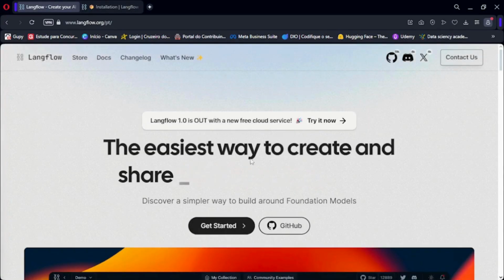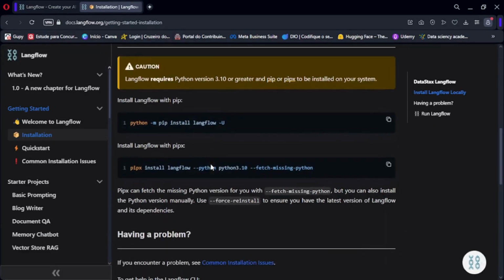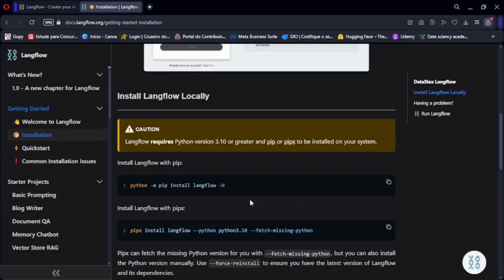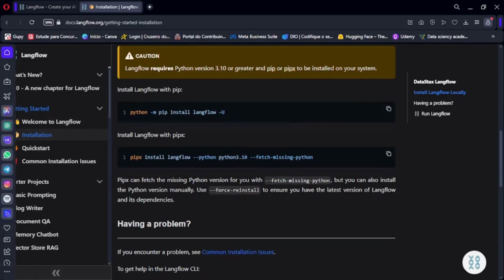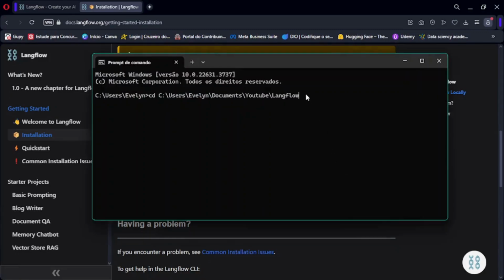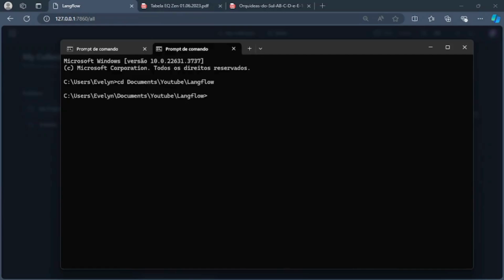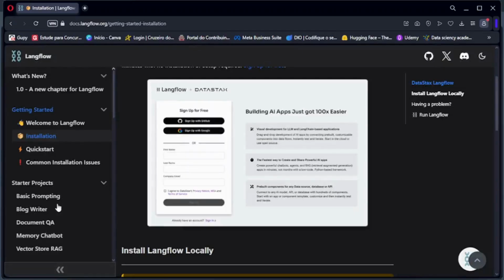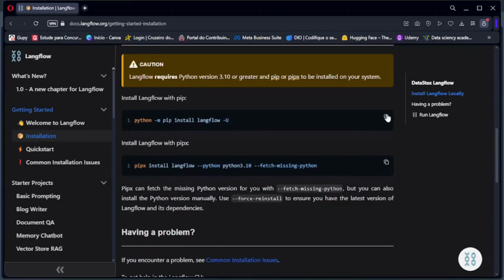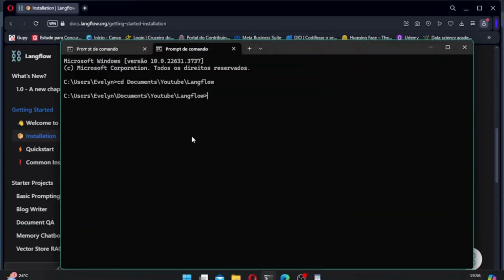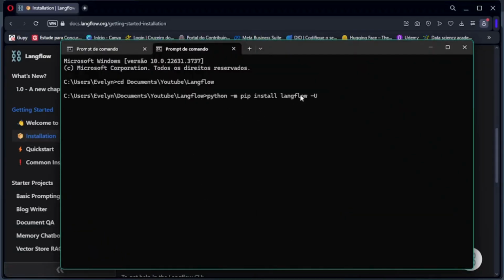To install the local version, you come here on Docs and they say how you can do that. To install Langflow on your local machine, you need to have Python version 3.10 or greater. I'll just do a simulation because I already have it. After you create your venv and install the Python version they require, then you can install Langflow. You just need to get this command if you're on Windows and put it in the terminal. But I'm not going to run it because I already have it.